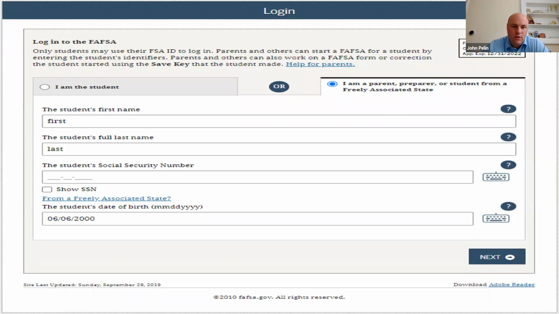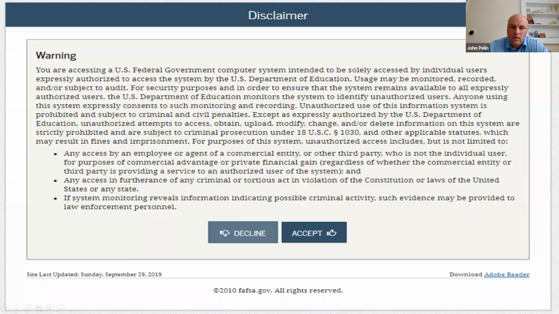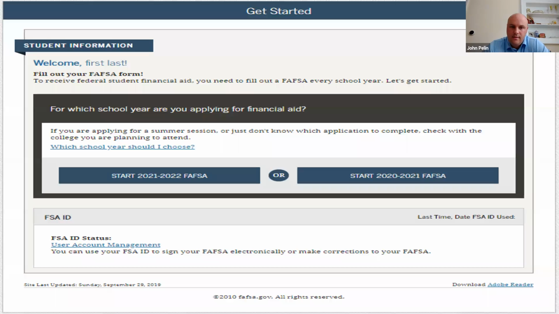The slide that we're on right now should have your first name, last name, social security number, and date of birth. Again, it should be pre-populated, but this is an opportunity for you to double check to make sure that your information is accurate, especially the numbers in your social security number and date of birth. So please double check that, and then we can move to the next slide. This is the warning that you must accept. It is just acknowledging that you are on a U.S. federal government website and that you are going to be putting in very important information, and that you accept the terms and conditions. So please accept, and we can move to the next slide.